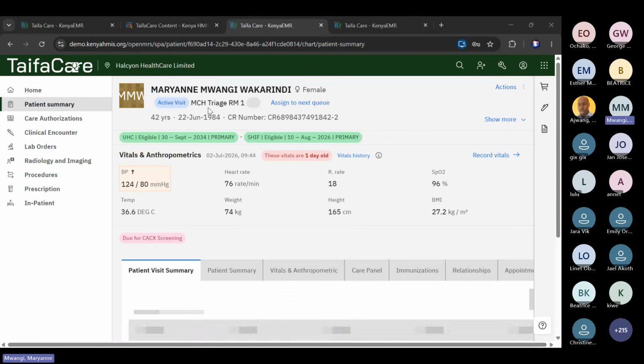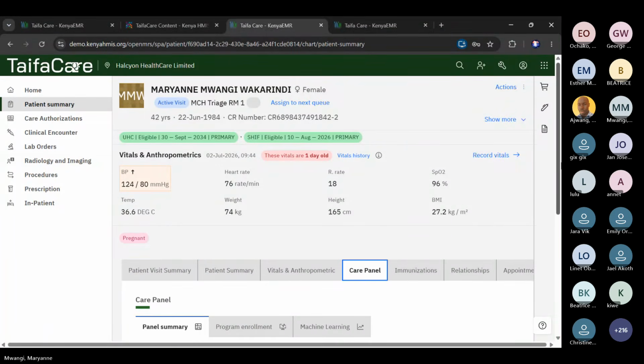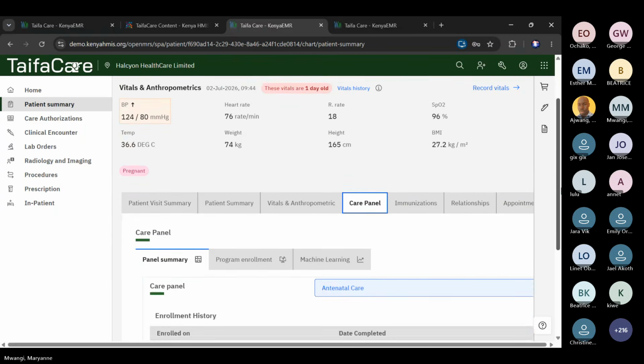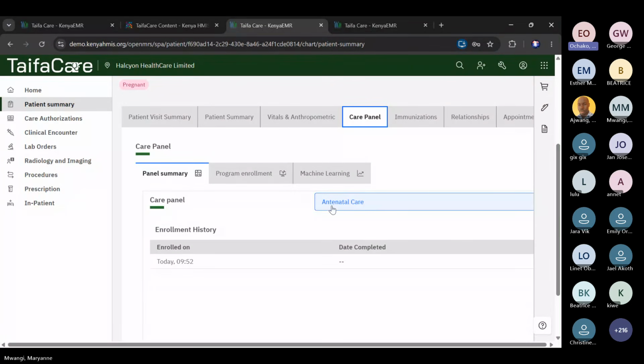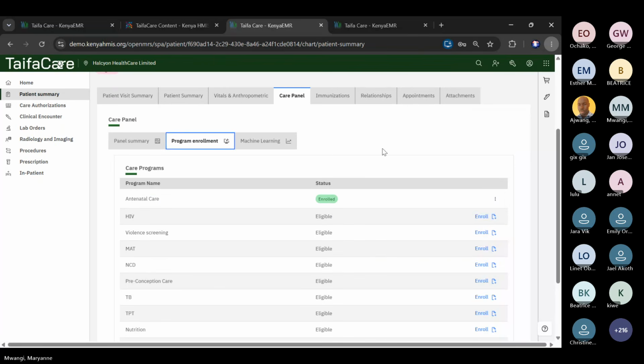So our client is at the MCH triage room 1. They have vitals from yesterday, which can still be used. Then you can proceed from there, Evelyn. Navigate to the care panel. Let's go to the program enrollment, then to antenatal care. Then open the MCH antenatal visit.